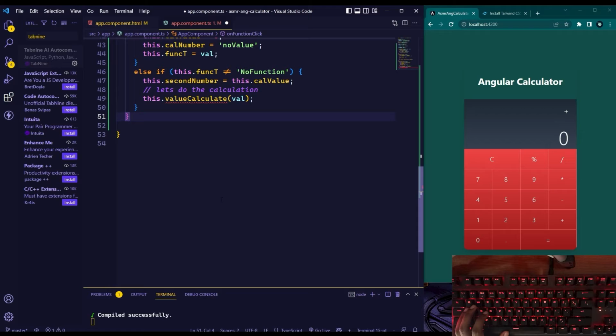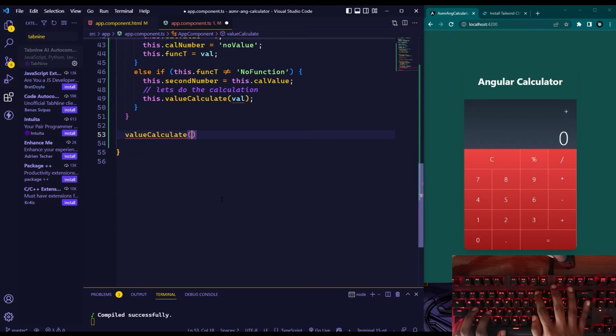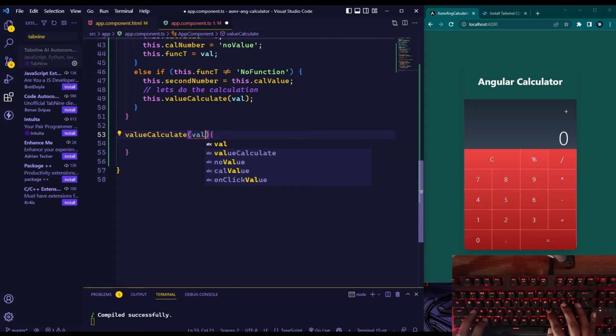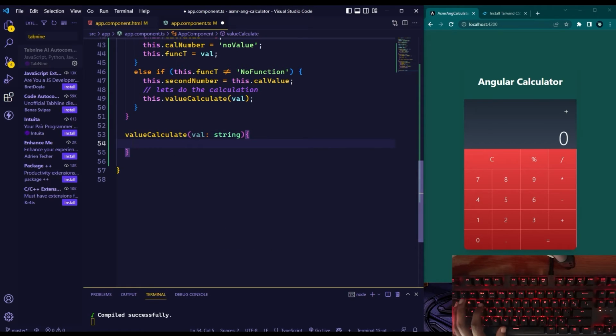So after this method, create our new method, which is the value calculate and parentheses. Inside this we are getting the user input value, so create a parameter variable. Awesome. So inside this method, let's do the calculations.